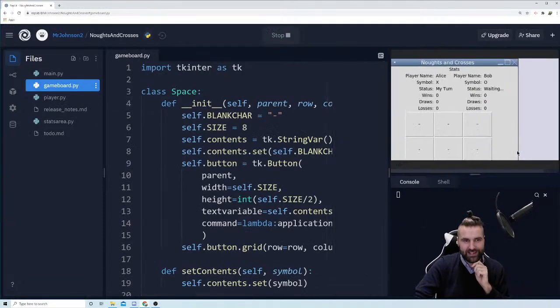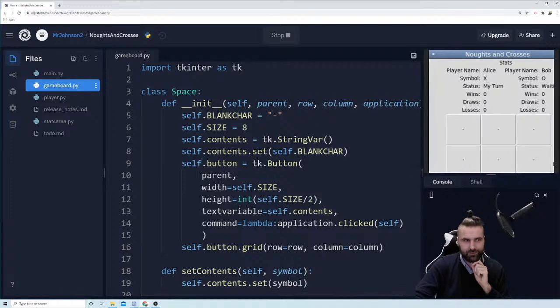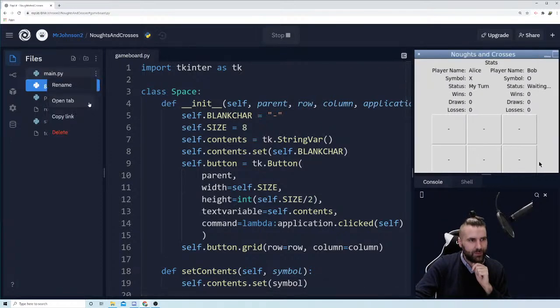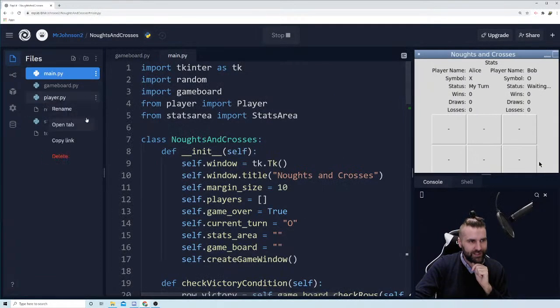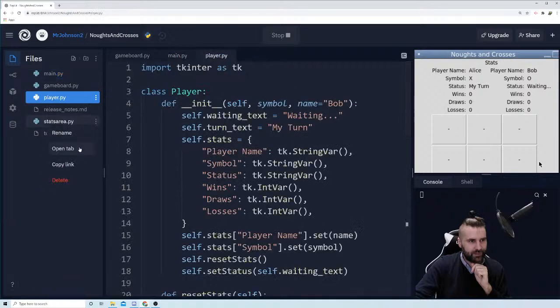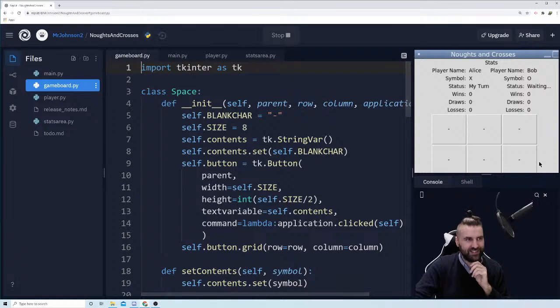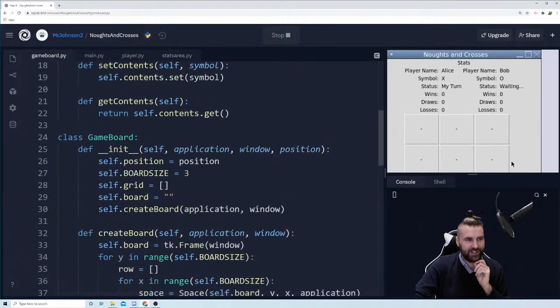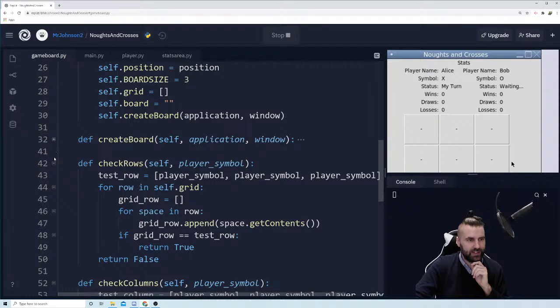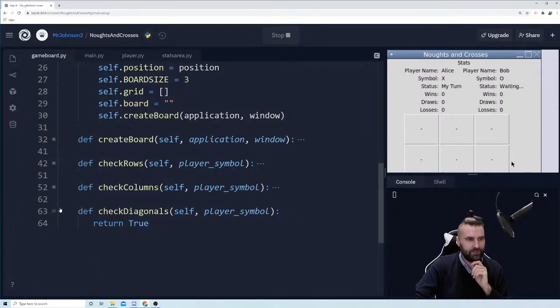Oh, I've lost all my tabs. Okay, that's okay. We will persevere. Right, let me just reopen these. That's one downside to working in the cloud. Okay. Here we go. So we've got our game board, create game board, check rows, check columns, check diagonals.